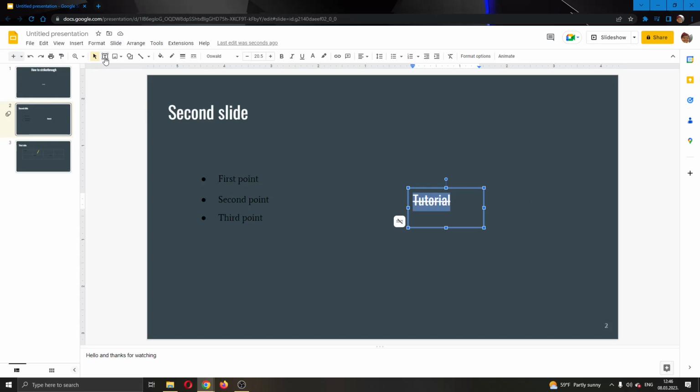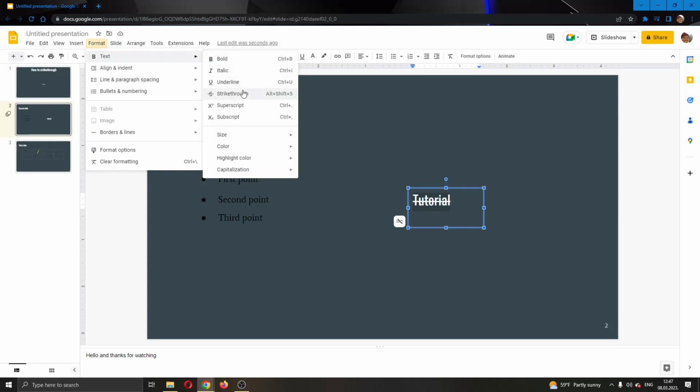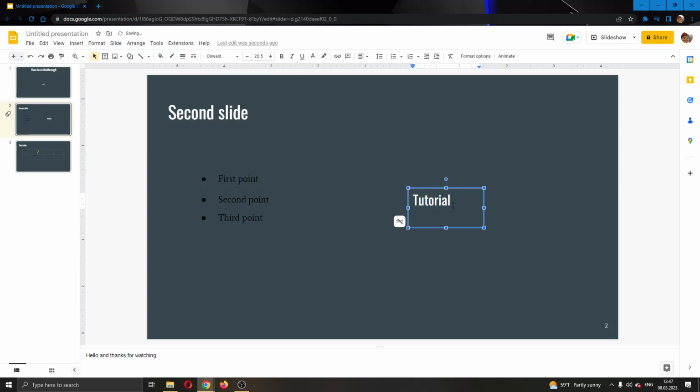If we want to reverse this, guys, just go back to the text option and click Strike Through again, and now this will undo the option and it will no longer be struck through. So yeah, guys, that's how you do it.